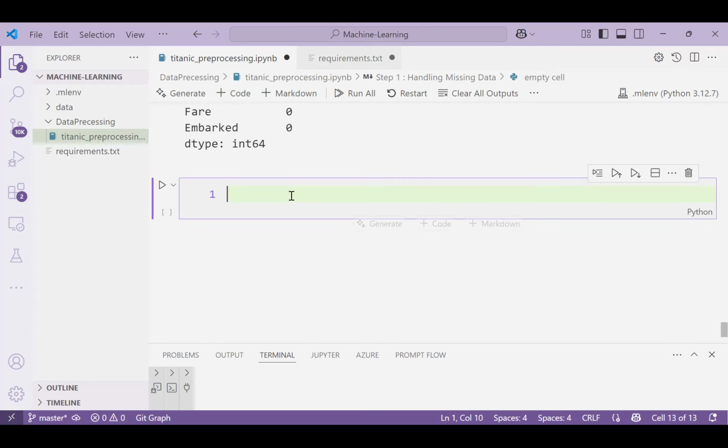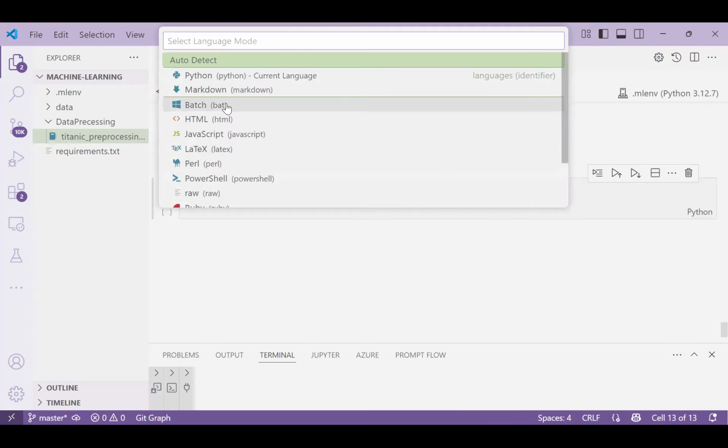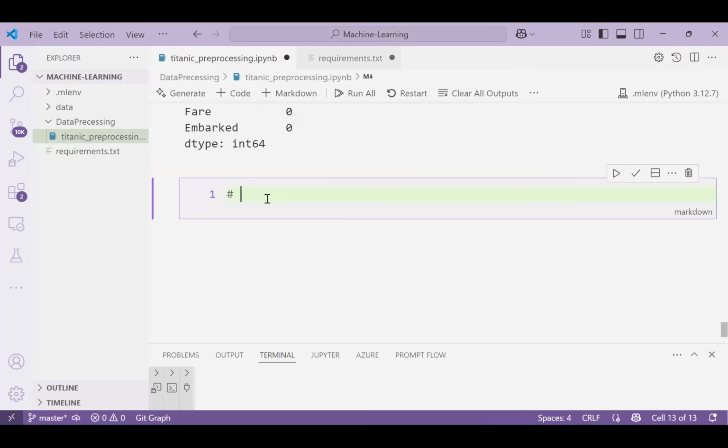Now we'll talk about the next step, label encoding or encoding the categorical data. See, why it is important, I can tell you. So let's write the second step. Second step is encoding categorical data. Okay. So this is step number 2.